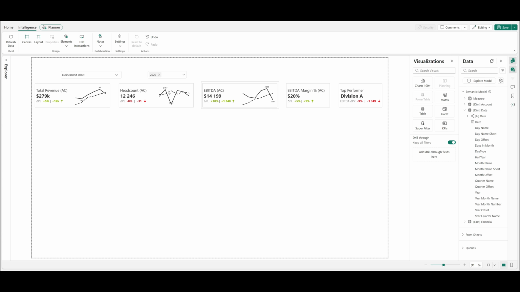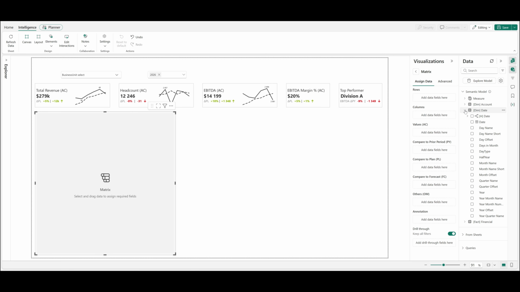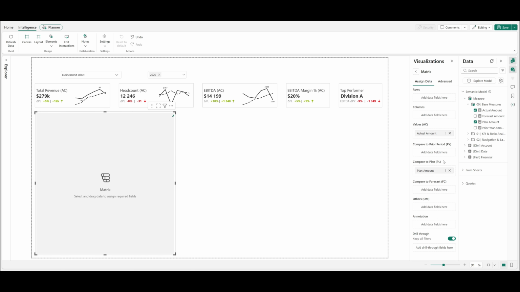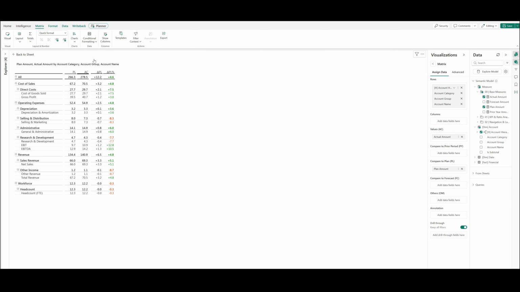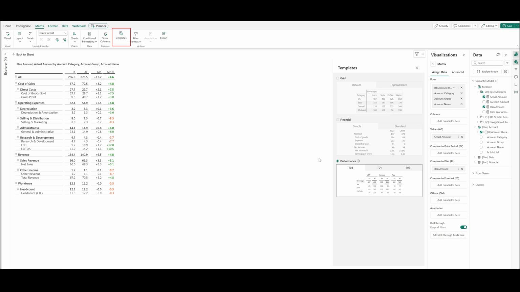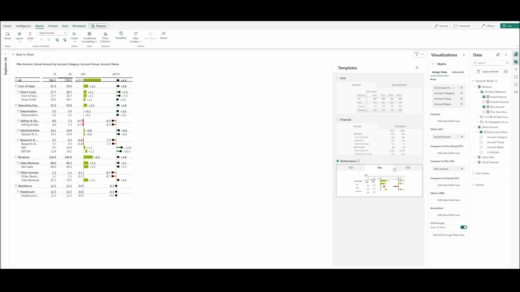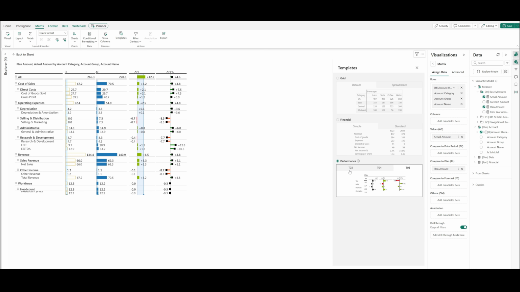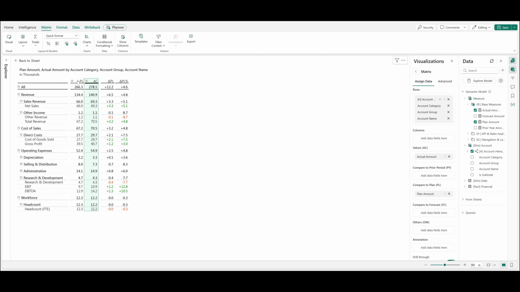I'll repeat the same for EBITDA, EBITDA margin percentage, headcount, and top performer. I'll add a matrix with account category, account group, and account name on the rows, and actual and plan as values. By default, the visual is created with the T03 template, variance highlights included. I can also switch to T04 or T05 from the templates, depending on how I want to visualize the data.